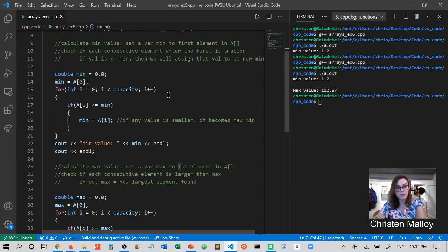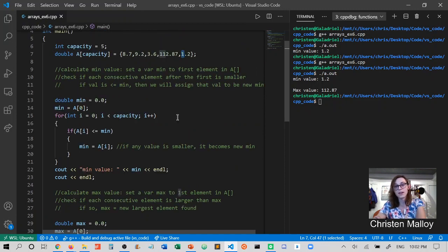So those are the ways in which we can generate a min and a max value using a for loop with an array. That's all for now.